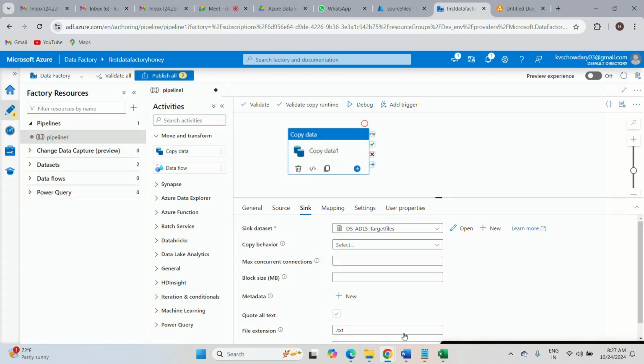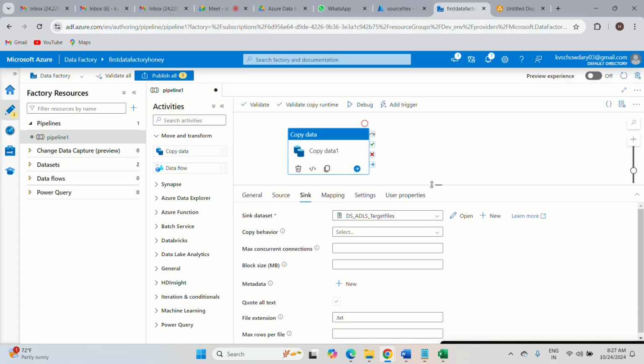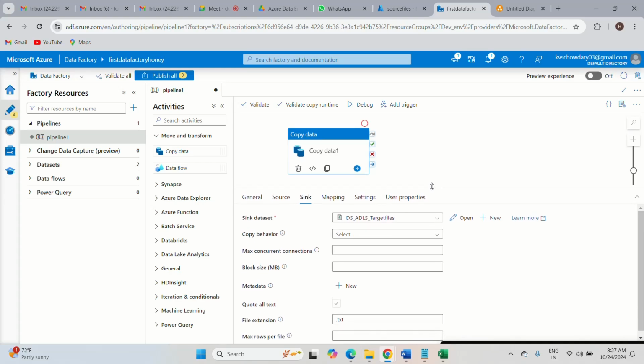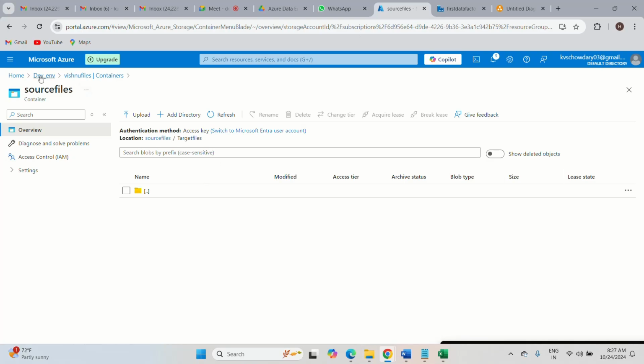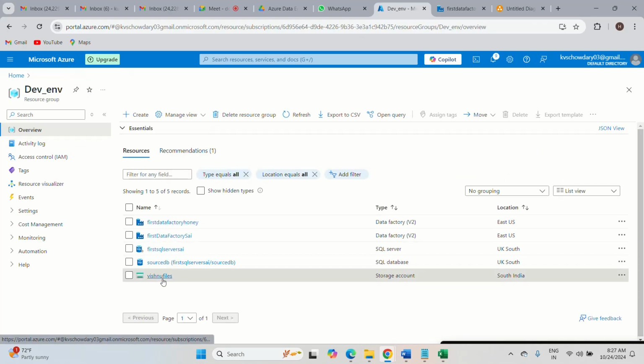Anil, in simple words, you are taking the file from the same path and loading into the same container. No, not the same container, but you don't need to create a new storage account. You are taking from the same storage account and loading into the same storage account. That's why we don't need to create multiple linked services.